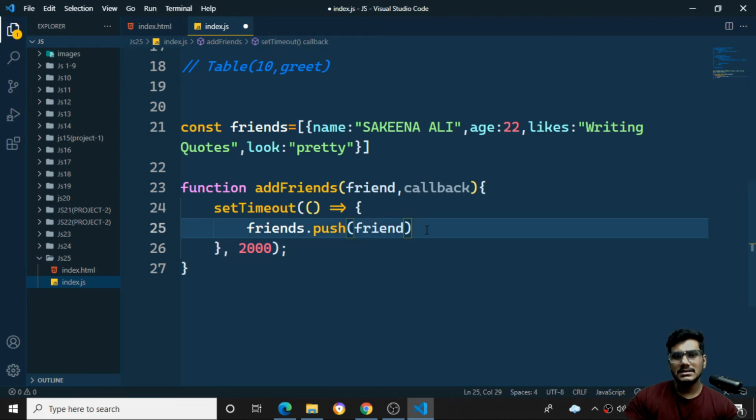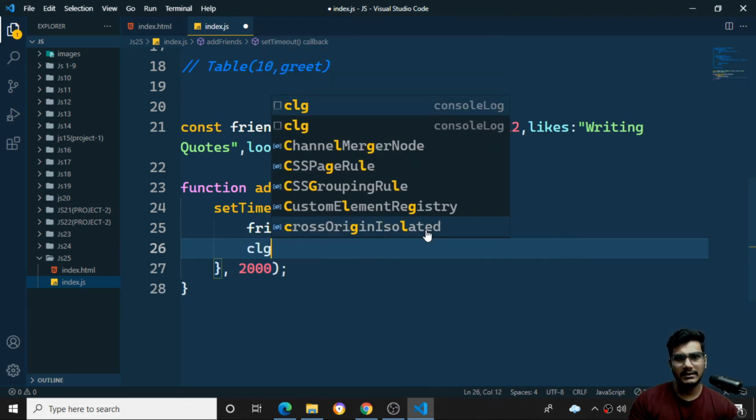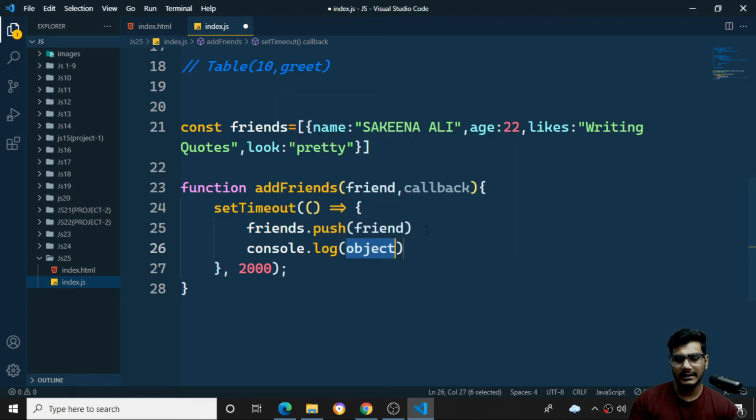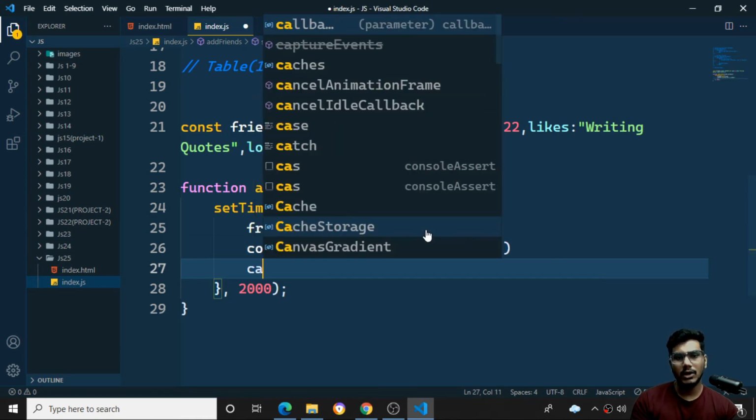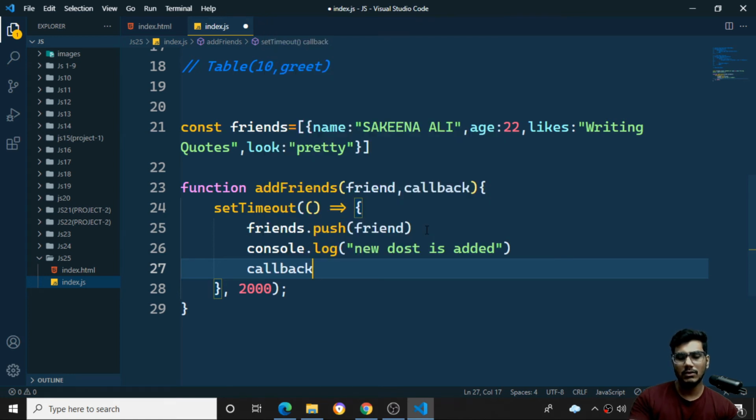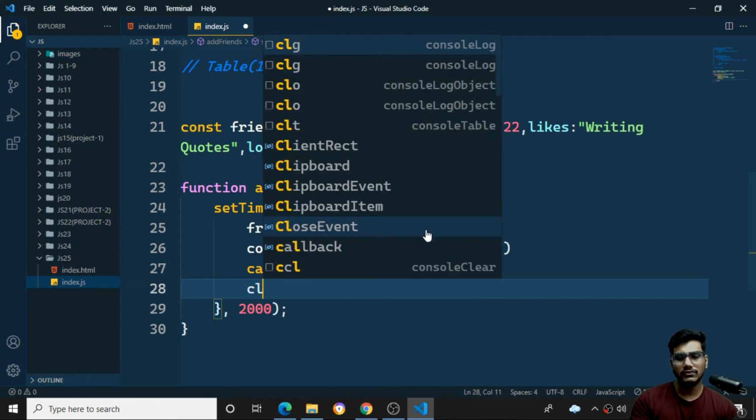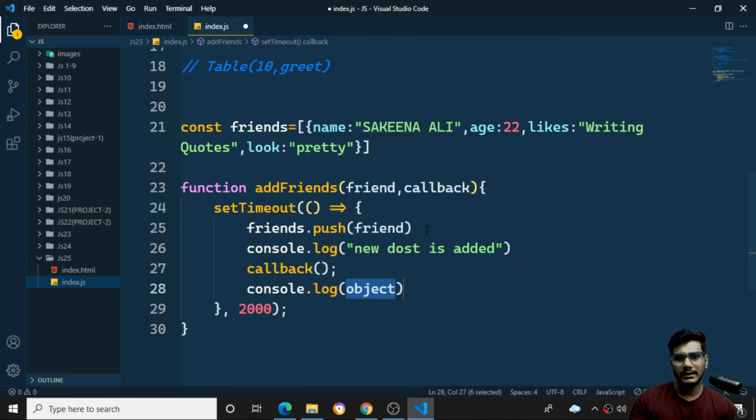Then once the new friend is added, which I'll be adding later, I want to say console.log, "friends is added". I'll just say "new dost is added". Once it is done, I want to call back the particular function. Once the callback happens, I want to say console.log, "done bro".